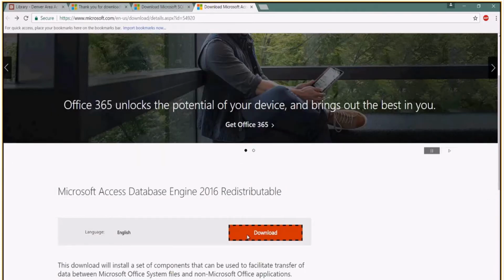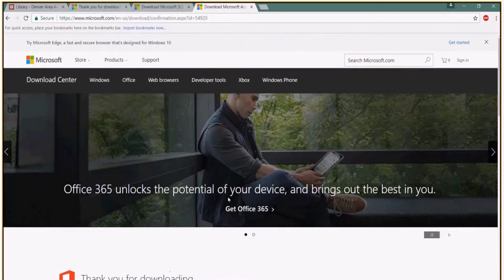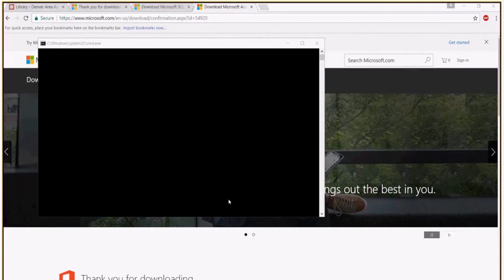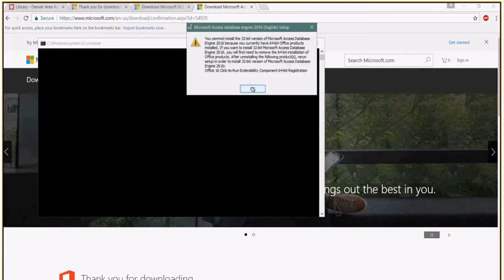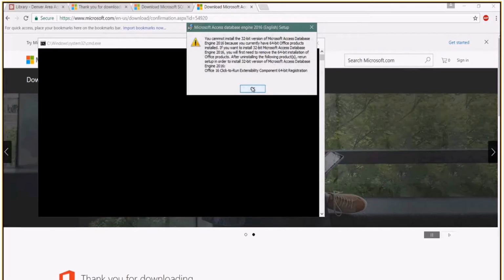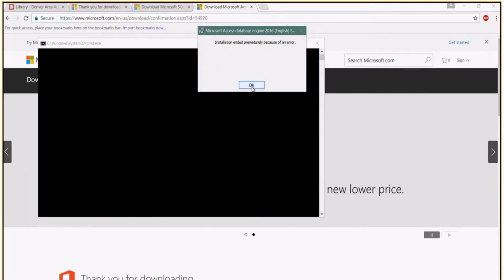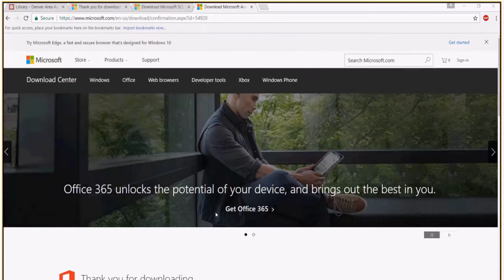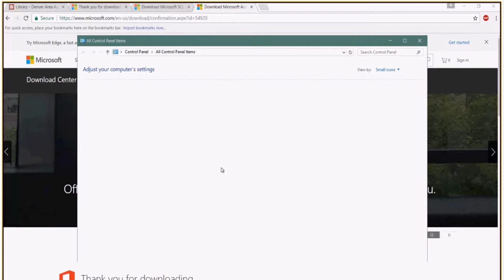Programs and features. No, I don't see anything. Well, let's see what Access has to tell us about itself. Actually, let me go into Word. I'm pretty sure this is an installation I just did. What do we want? Account info, options.